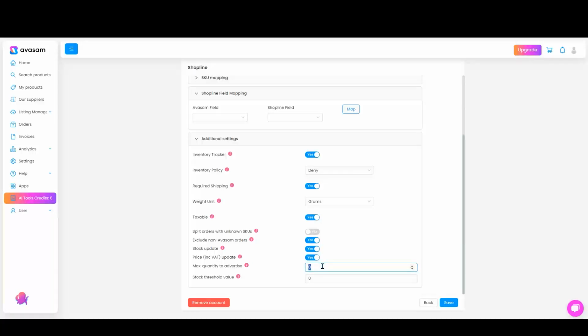Maximum quantity to advertise. So let's say there is many SKUs available in stock on Avasam, but you just want to show certain values. So if I set this to 50, we'll be showing all the products that are over 50, or let's say a few thousand, they will be just showing there is 50 available on my store. If you leave 0 there, then it will be updating the real quantities that are on Avasam.